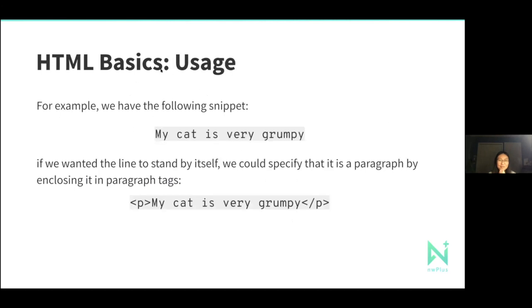And so just the basic usage of HTML. For example, if we had this following snippet, my cat is very grumpy. If we wanted to make this line just stand on its own, we would specify that it's a paragraph by enclosing it in paragraph text. So I mentioned earlier that in HTML, you have these tags that enclose your elements basically.